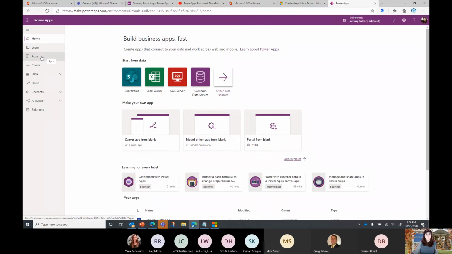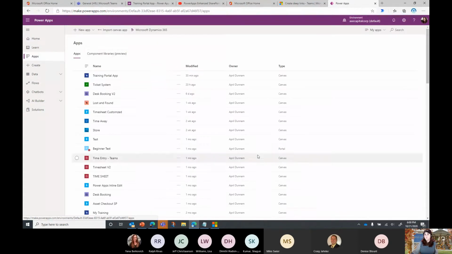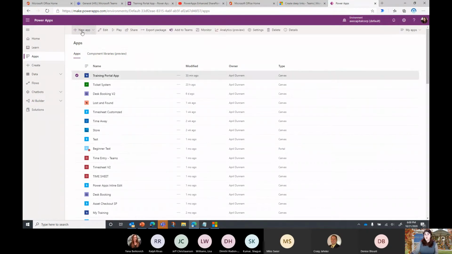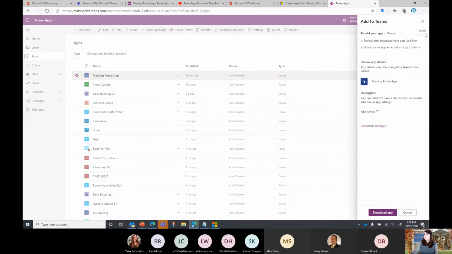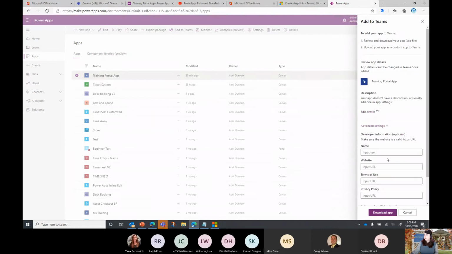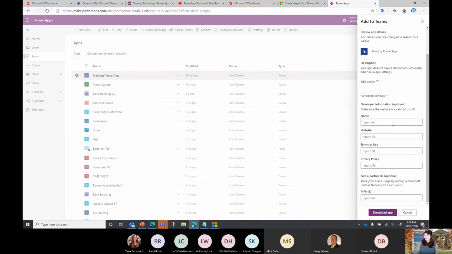So if we go to our Power Apps portal and click on the Apps tab, you can find the application that you want to add into Teams that way and select it, and we'll see an option here in the header to add to Teams. And when we click that, you're going to get a summary of all of this. We can go to advanced settings and see some information here. One of the things, you can add your partner ID if you're building an application and deploying it into Teams as a partner, so you get credit for that.